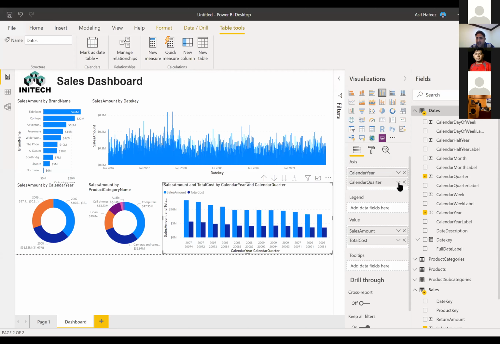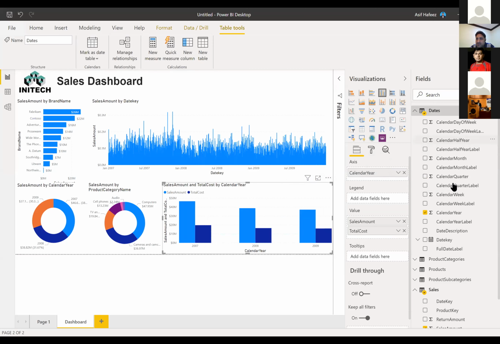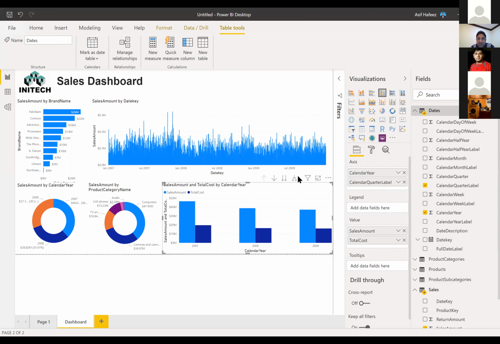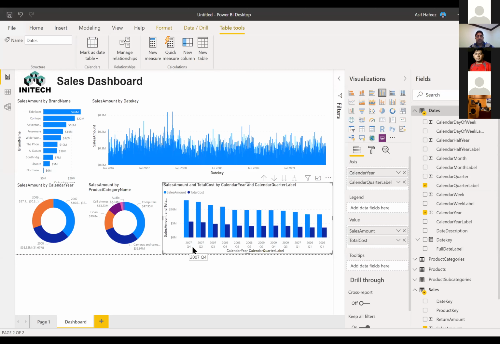Calendar quarter, I think remove calendar quarter. We need calendar quarter name. Calendar quarter label. We have calendar quarter label as well. So we'll be needing, this way, year and then calendar quarters. Guys, we have successfully created our dashboard, but it is not the final one. We need one more thing.